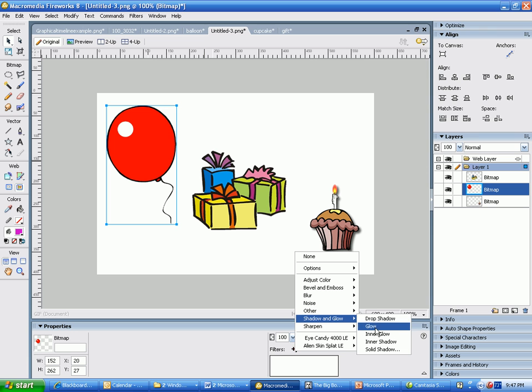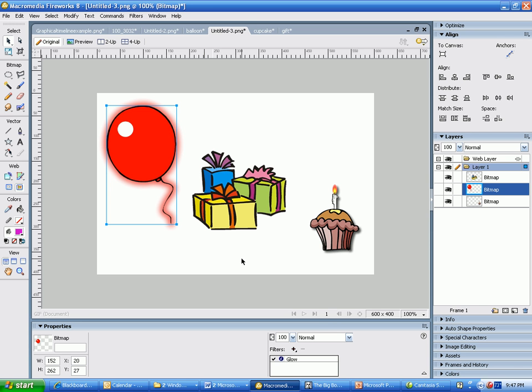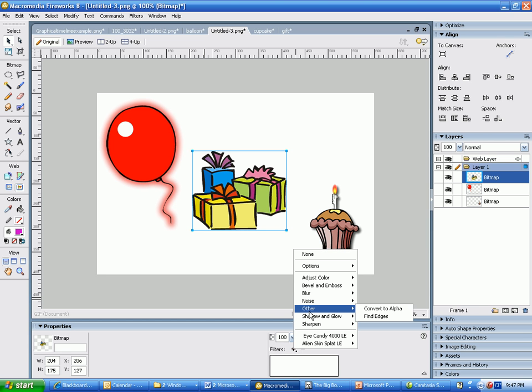I'm going to add a glow to this balloon. So there's some really neat features. Another thing that you should play with a little bit, just to see all the different effects that can be done.